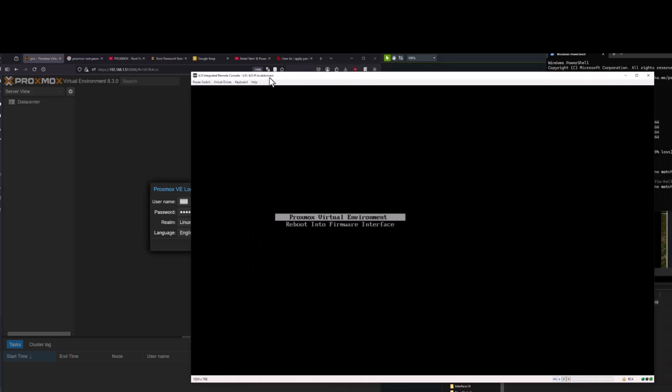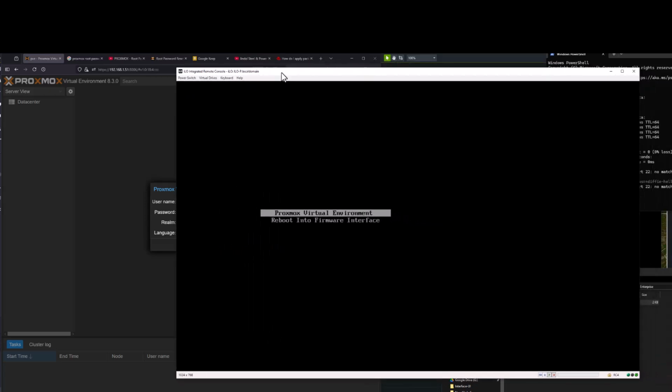Okay, so to begin resetting the password on Proxmox, after your server boots up, you want to catch the Proxmox bootloader right before it starts booting. You should see a screen like this that gives you two options: Proxmox Virtual Environment and Reboot Firmware Interface. When this screen pops up, just hit the arrow key up or down, and it'll stop the countdown. And then have the Proxmox Virtual Environment selected.